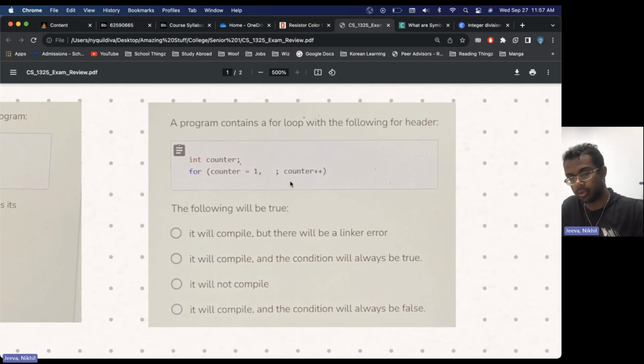So what you do in the for loop is you initialize the variable, you have a condition, and then you do something afterwards. The first block will always execute, so this counter equals 1 will execute before the loop even starts. Then it checks the condition in the second block of code, which should be separated by a semicolon. So obviously it's just not going to compile, right? There's supposed to be 3 parts of the for loop, and there's only 2 here.